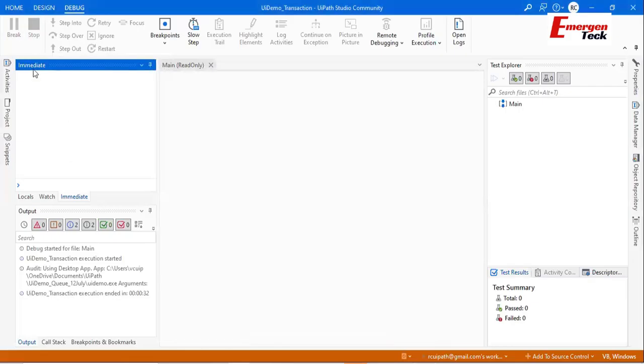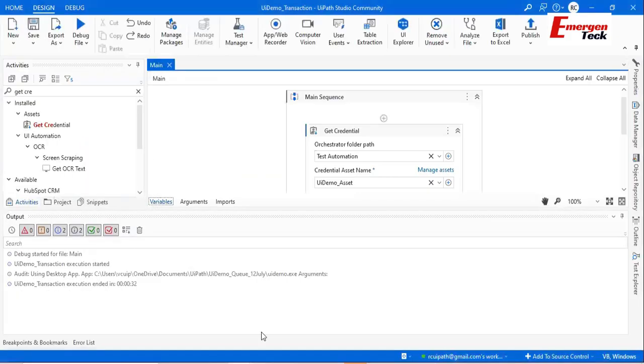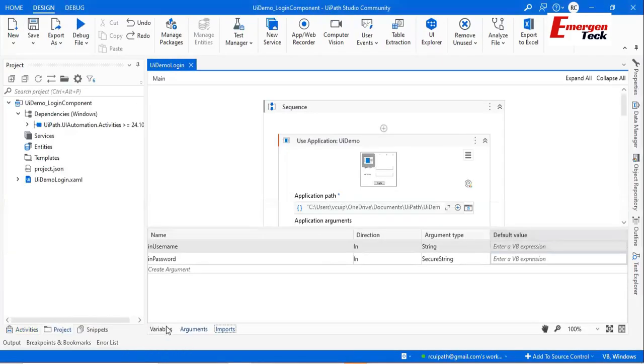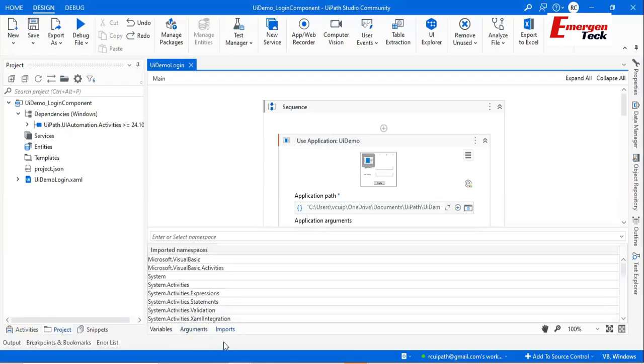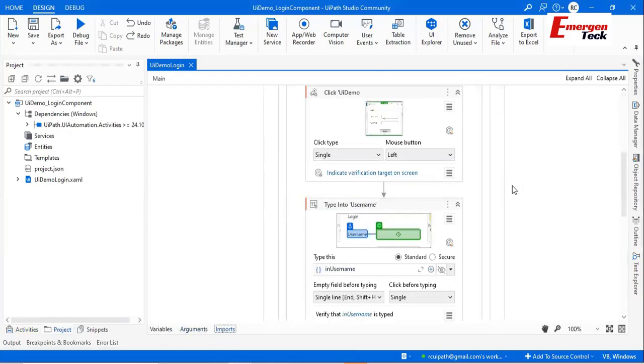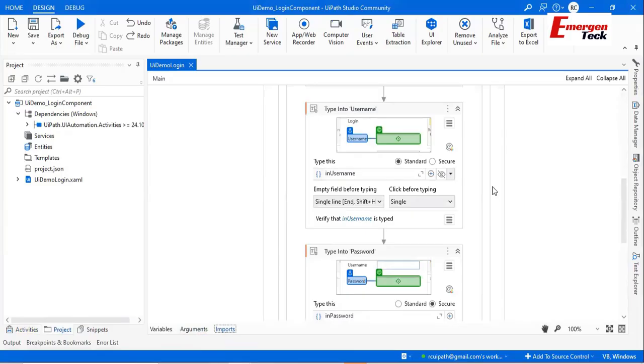So suppose, what happened? We have created a reusable component, and tomorrow we are doing some modification. Here you can see our reusable component facing a problem, or there are some enhancements, so we'll update the reusable component.